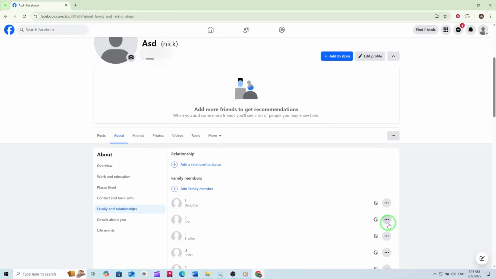And that's it. You've successfully added your son to your Facebook Family Members list on your PC using the new layout. This feature helps you share your family connections with friends and loved ones in a clear and organized way.